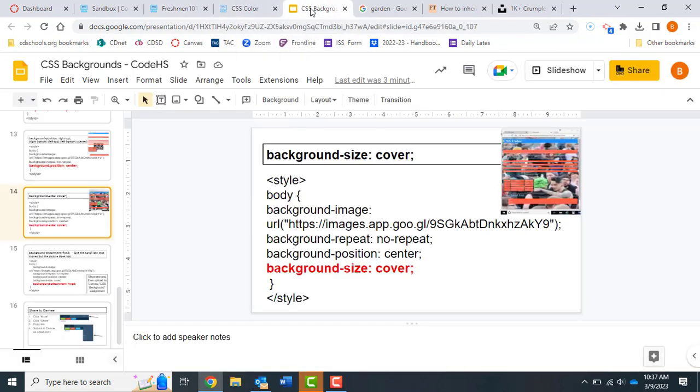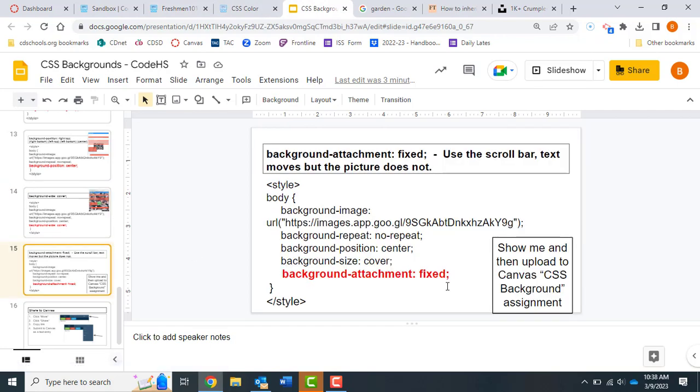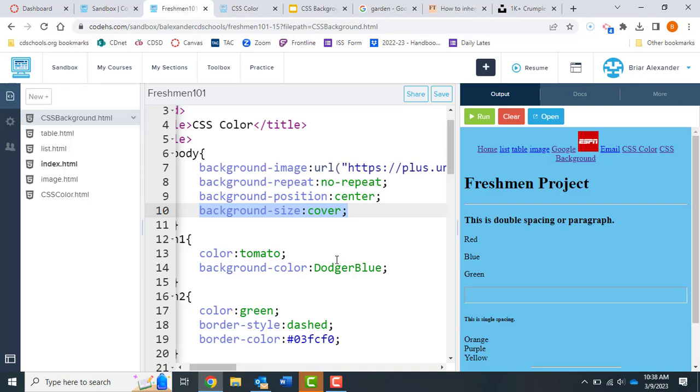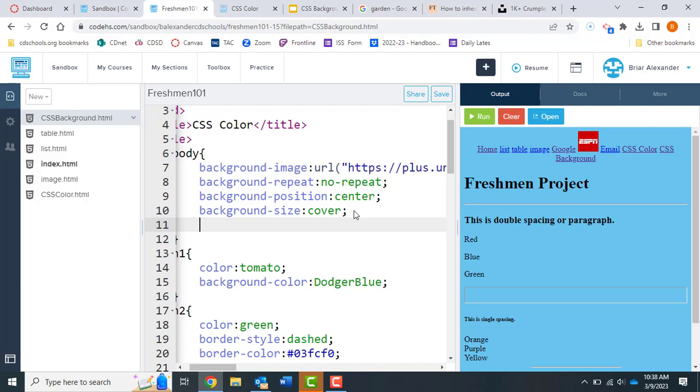All right, there is one final thing that I want to cover with you, and it is background attachment. The background attachment that you have available to you is fixed. What this is going to do is keep the background image locked as a person scrolls up and down on their screen. So let's go ahead, background dash attachment colon fixed.